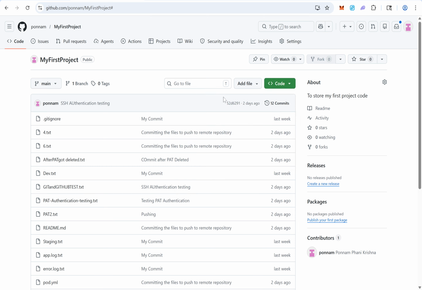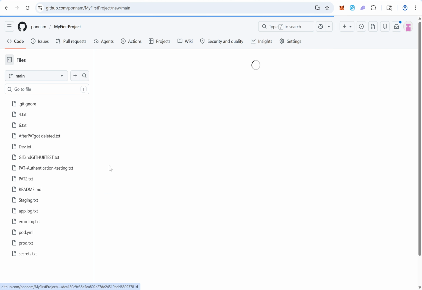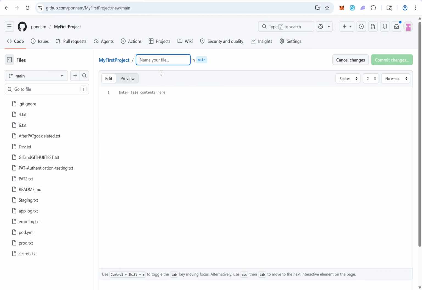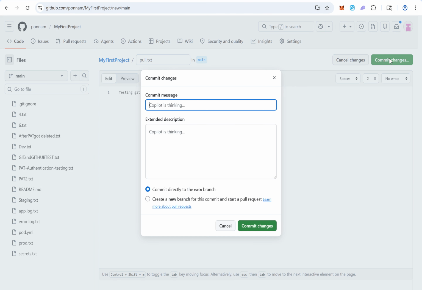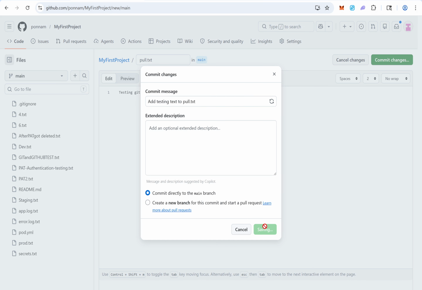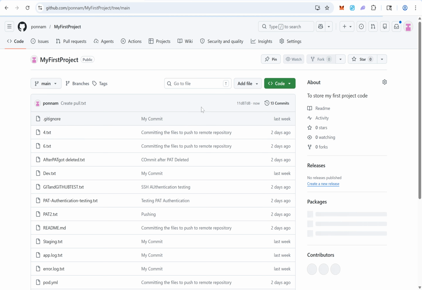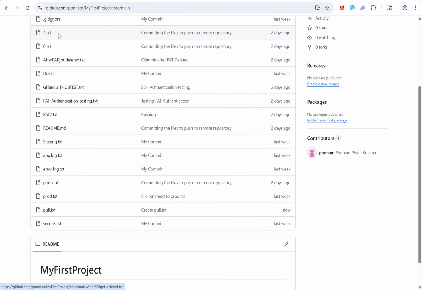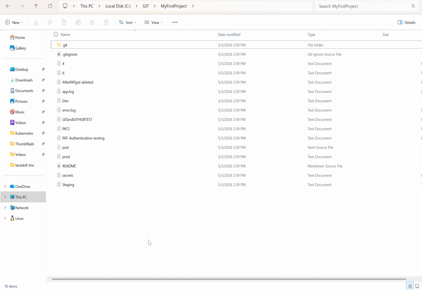Okay. So here I would like to create a new file. I will say pull.txt, testing git pull. Let me click on commit changes, and done. Commit is done. So how many files are there in the remote repository? You can see the pull.txt file, but in the local repository, let me refresh. There is no pull.txt file. How to get that file?